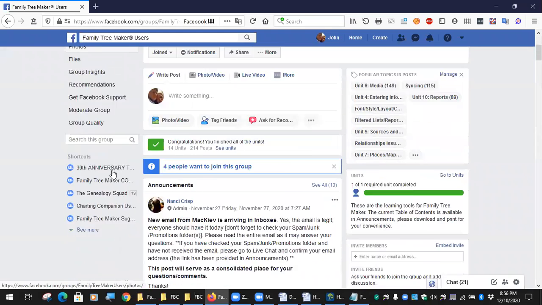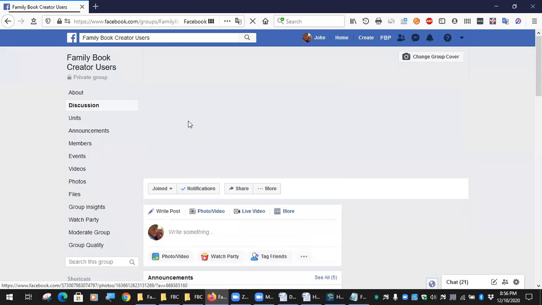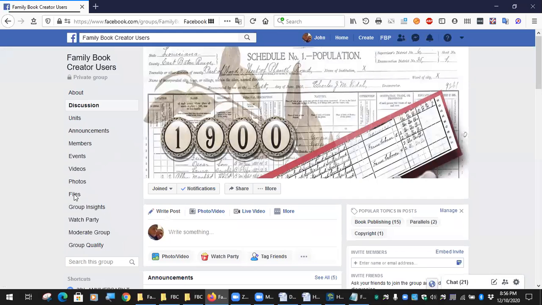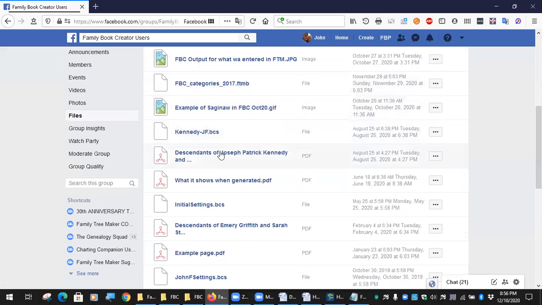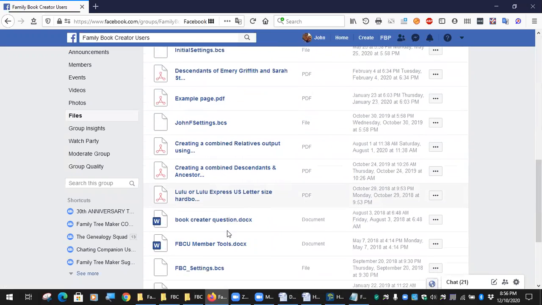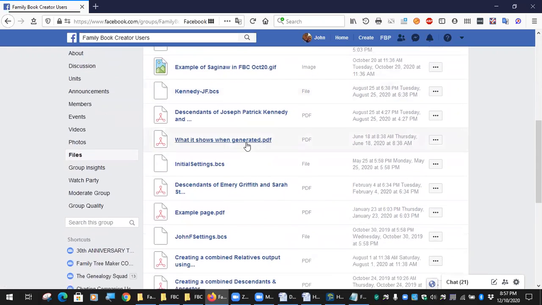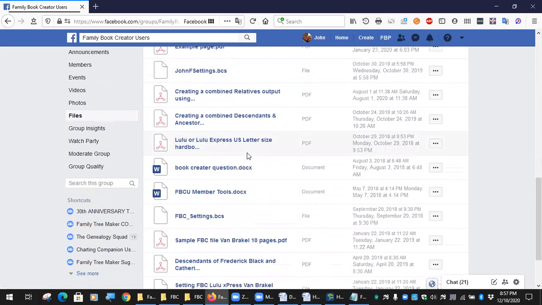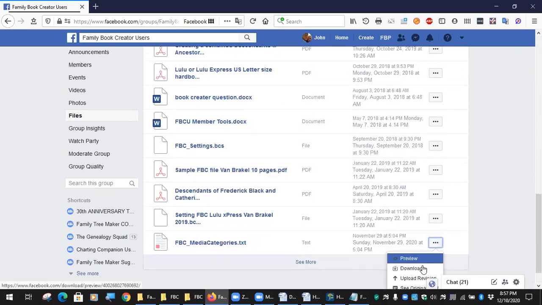Good. And then you tag her in it. Yeah, see in the files, there it is, categories up there. Well, that's a tree file. That's a different way you can restore this and then merge this in. But here it is, this last one. Media categories, okay.